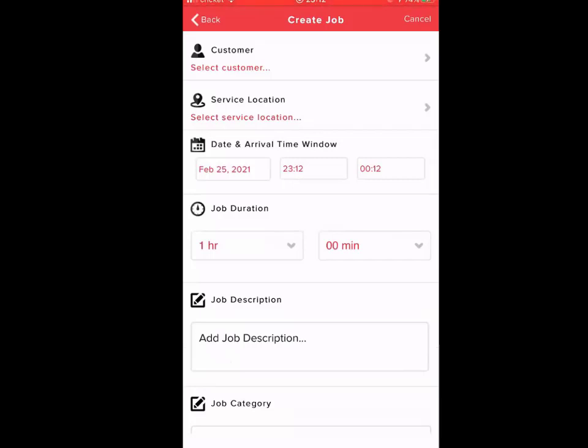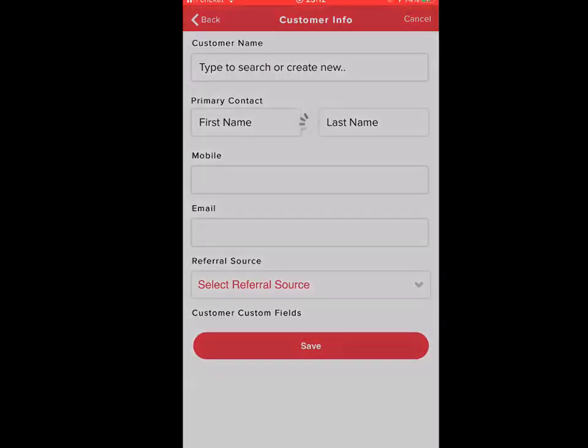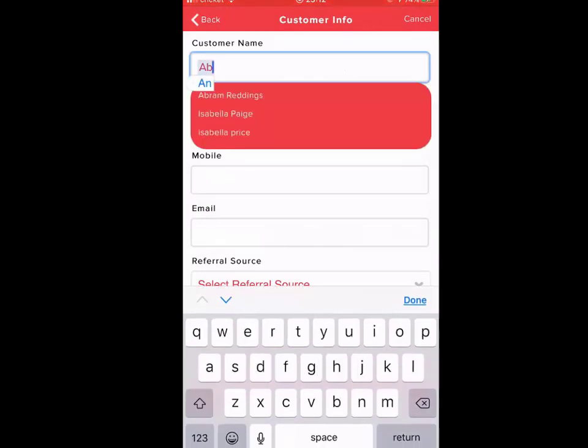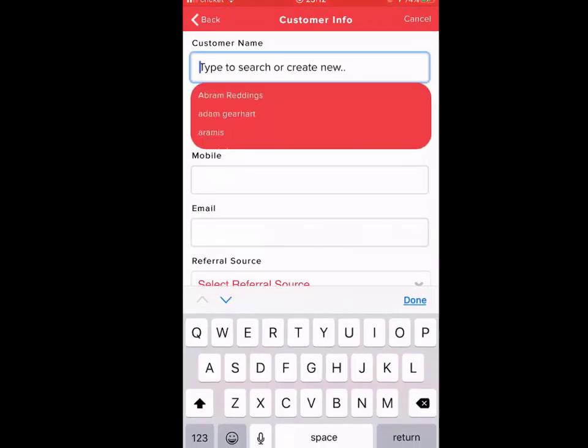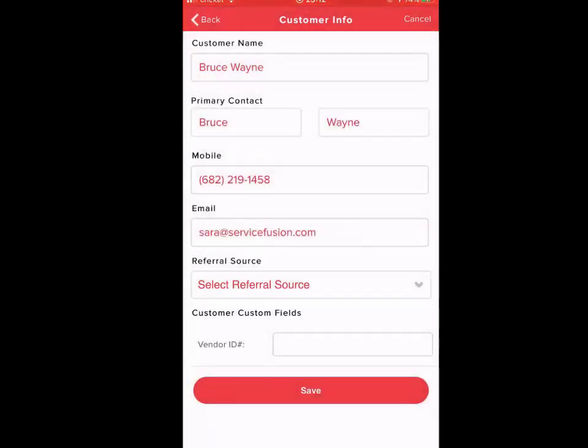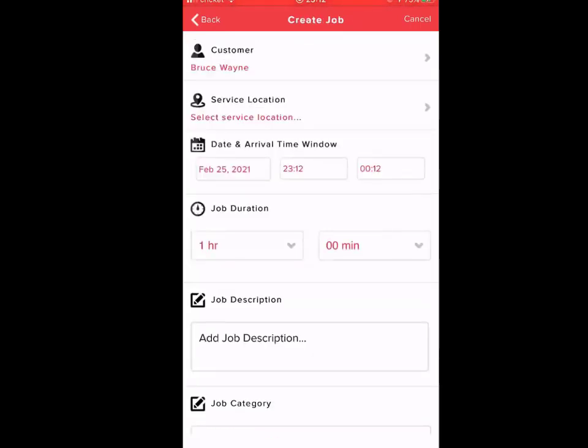We can either use this top field here that says customer to search through our current customer list for any existing matches to customers that we might have. Or if this is a new customer that's contacting us, say after hours, we can always enter in this contact information to create a new customer's record at the same time. We're going to pull up contact information for existing customers inside of these windows here, and then it's going to allow us to hit save.